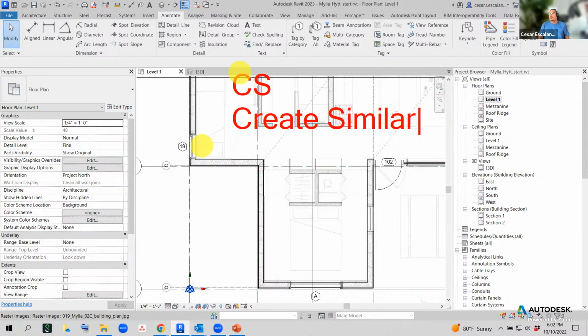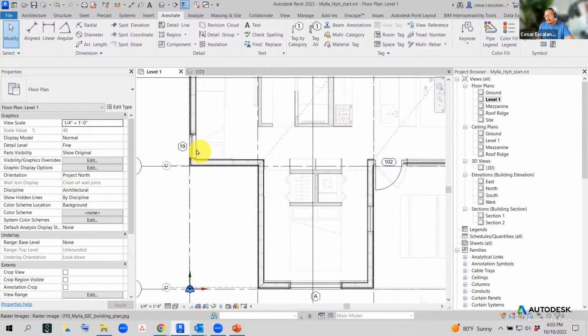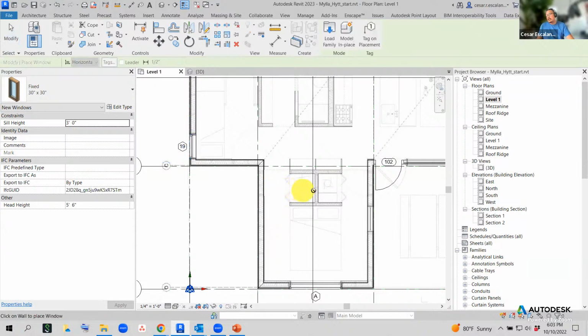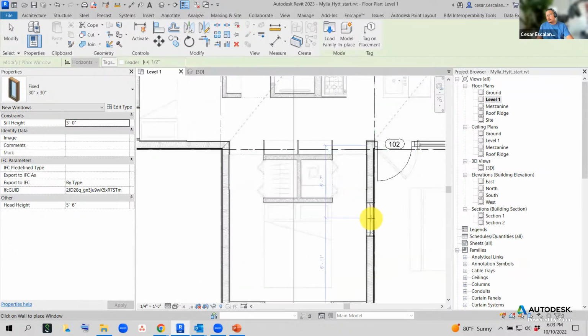And to do this, you just pick any element in Revit and then type on the fly CS. And that's going to create exactly a new instance of the same type selected on the screen. So if I select this fixed 30 by 30 window, and I type on the fly CS, create similar, and then I just pick the wall here, drop it, and escape.